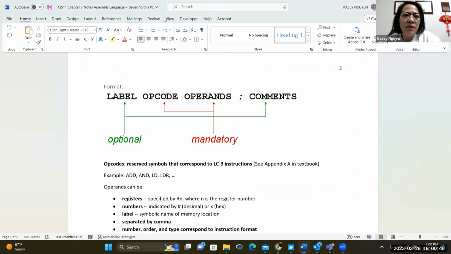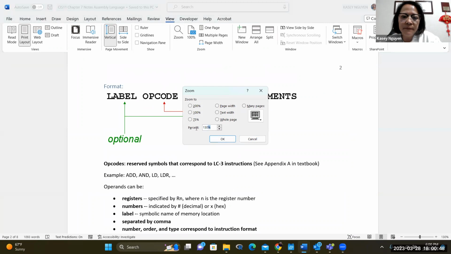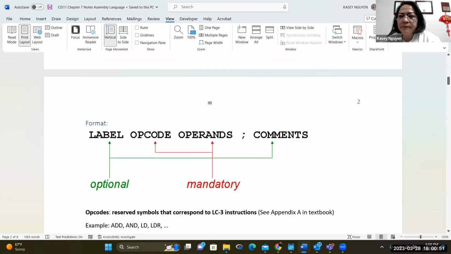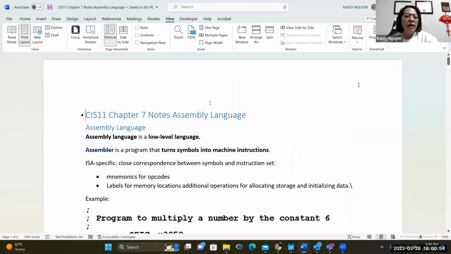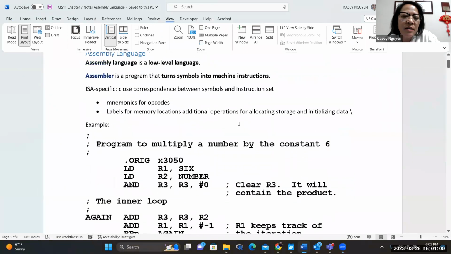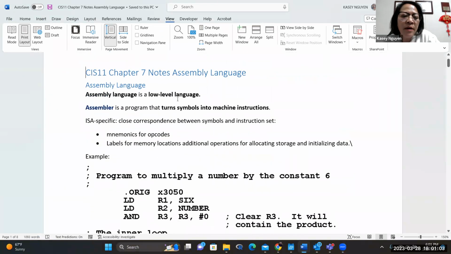So let me zoom in real quick here. Let's start from the beginning. So today we are going to cover chapter 7, and chapter 7 is going to allow us to understand a little bit more on LC-3. And at the beginning of the chapter, it talks about assembly language. And so we learned that ASM is a low-level programming language, and we have various types of ASM. And as you assemble your program, when you work on the lab, you see that we're using the assembler.